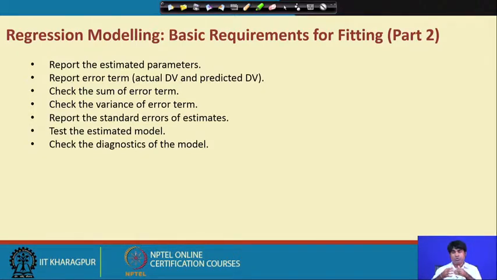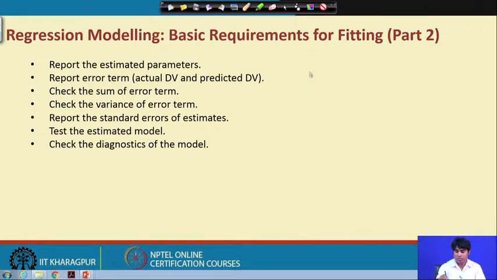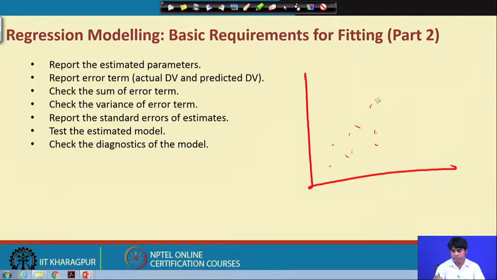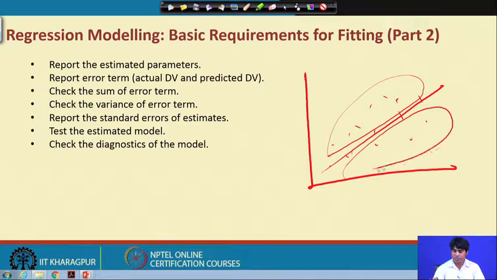The issue here is that the error term is the difference between actual and predicted. So there is a high chance that sometimes the difference will be positive and sometimes negative. For instance, the actual plotting will be like this, and the predicted line will be like this. As a result, we have some positive differences and some negative differences.